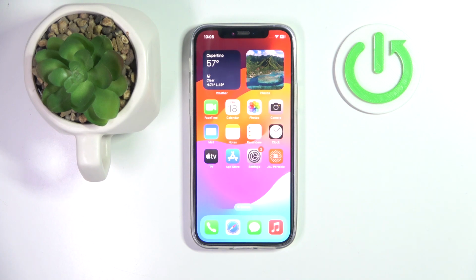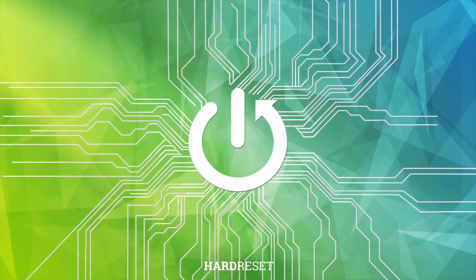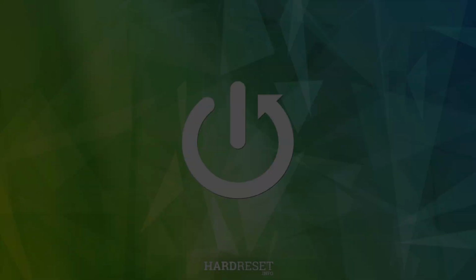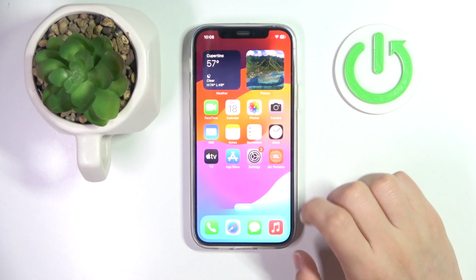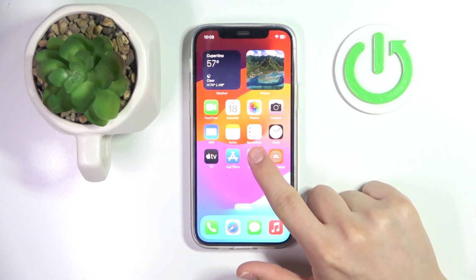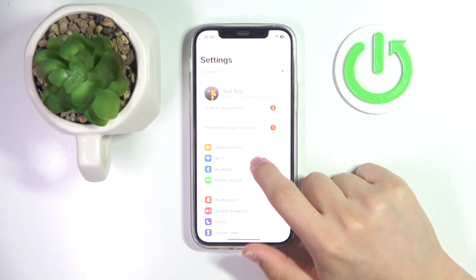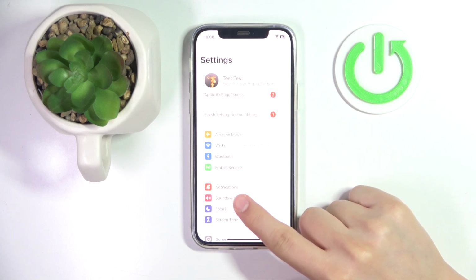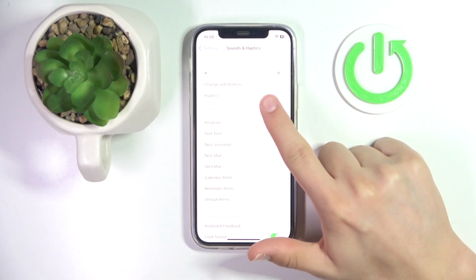Today I will show you how to mute notification sounds on your iPhone devices. Okay, so as you see, I already have my phone opened on the home screen. Search for the settings app, then click on the settings app. And as you go down a bit, you see the sounds and haptics tab. Click on the sounds and haptics.